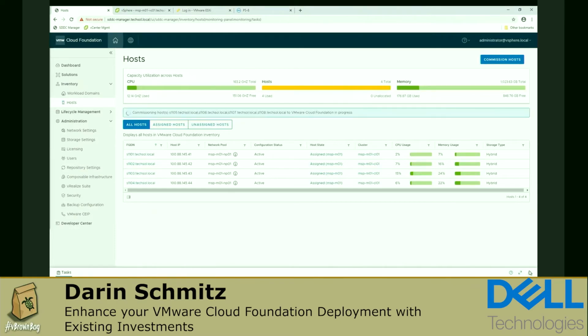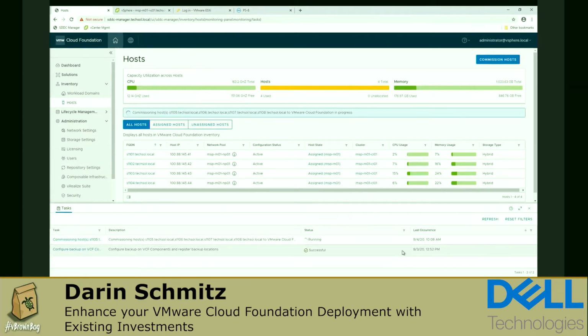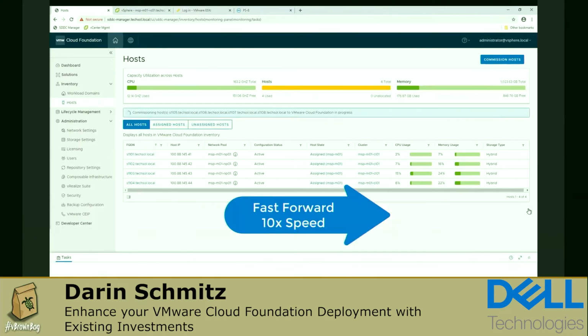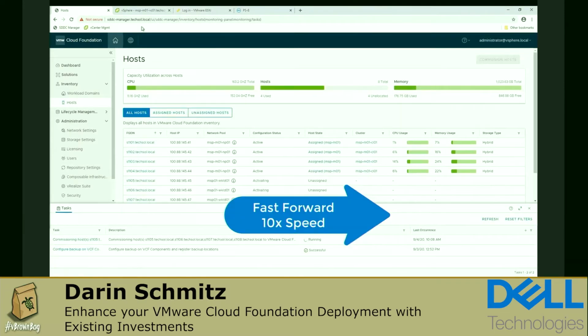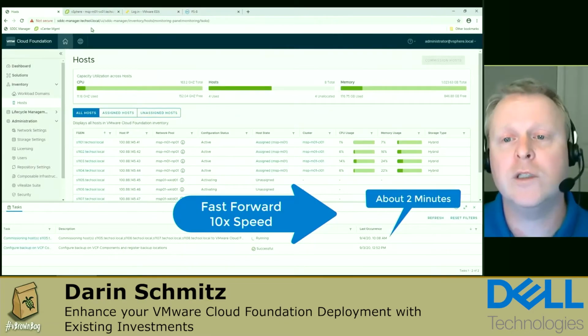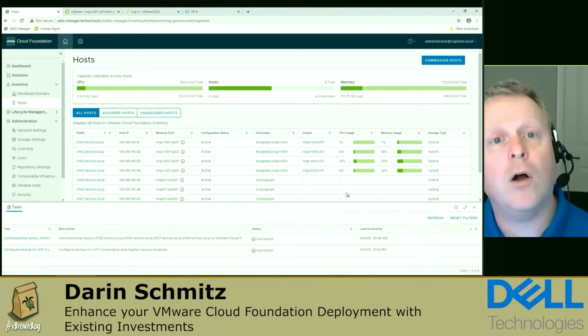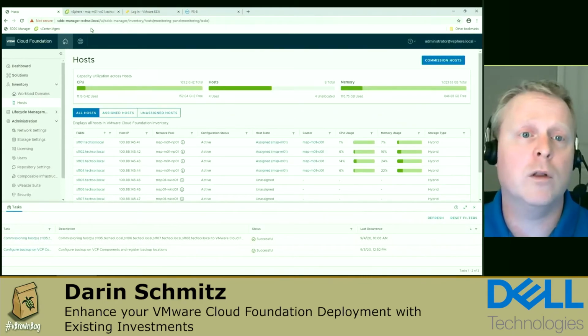So while this is commissioning the host, we can basically go out and look at the tasks. As you can see, it's running. And the commissioning takes about 2 minutes in my lab. And once the hosts are commissioned, they are all ready to go for creating a workload domain.